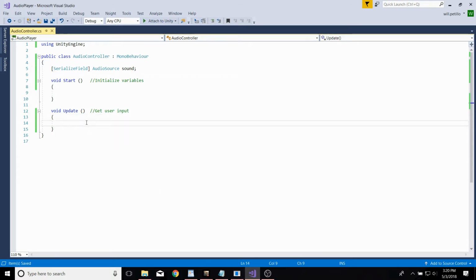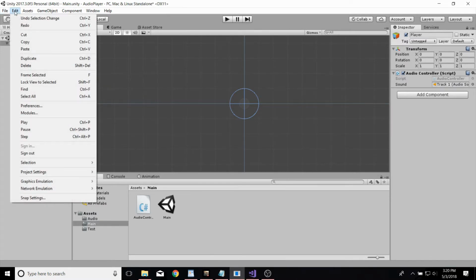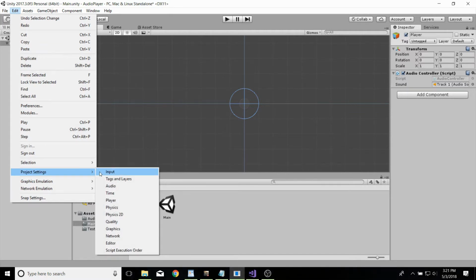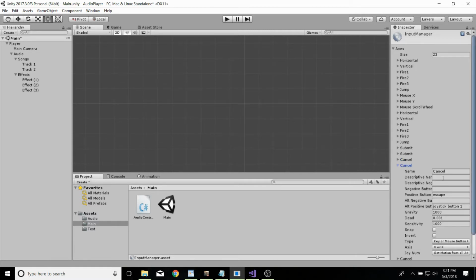So start with getting a bit of user input. One thing I should go over right here is if you go into Edit, Project Settings, Input, you'll have Input Manager right here. And I'll start this over from the beginning. So if you've just started a new project, it's going to look like this. You should have a size 18 on your axes. And I have 5 different tracks I want to play, or 5 different inputs from the user that I can get. So I'm going to expand this to 23. And all the ones that I add are just going to be a copy of this last one. So we'll just leave all these others alone and ignore them, and just go one by one on these.